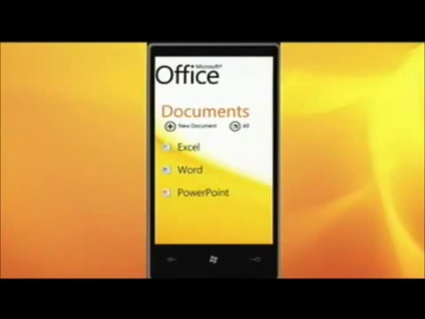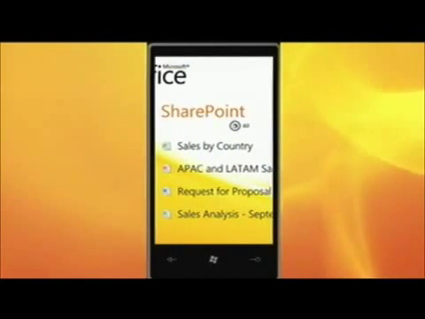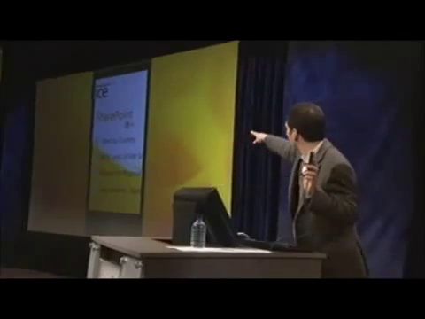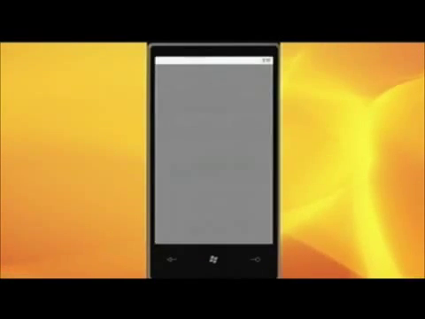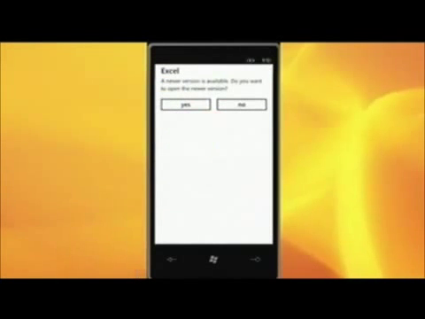I swipe to the left, and I have the ability to create Excel and Word and PowerPoint documents. I swipe to the left again, and we've connected this phone to our SharePoint infrastructure. So I'm already connected to that exact same document library that I've been working on for the past 15 minutes or so. There are all those same documents we were working on. When I click on Sales by Country, it'll open up the document that's actually on the phone, and it'll check to see if there's a new version on the server.